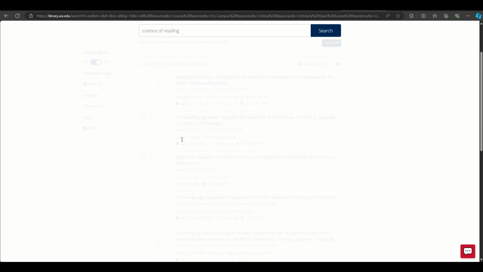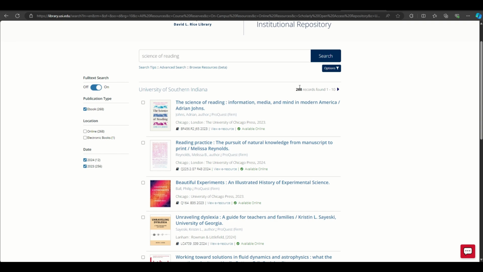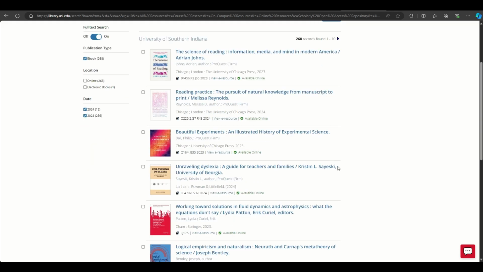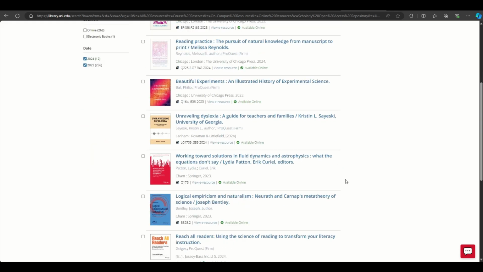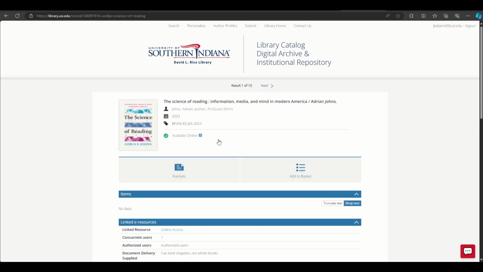Get both of them. There we go. Got to be quick. And now I get a good list of about 200 books that I could use for my project on the science of reading and assessment. If I need or want one of these, so I'm looking in this one right here, I'll click on the entry. It is available right here.